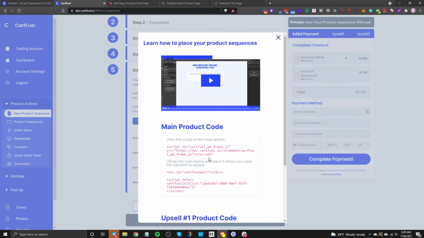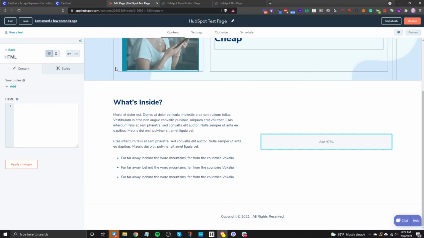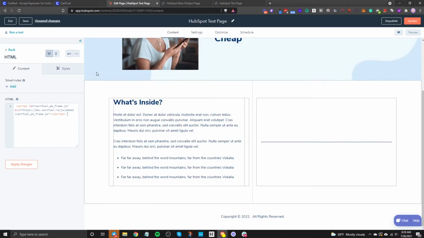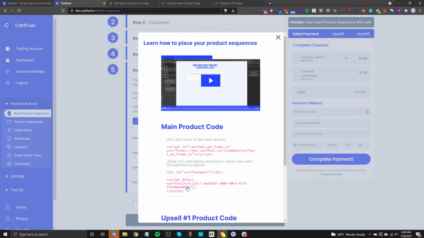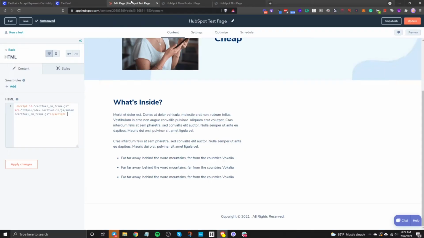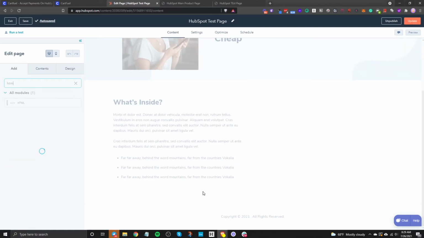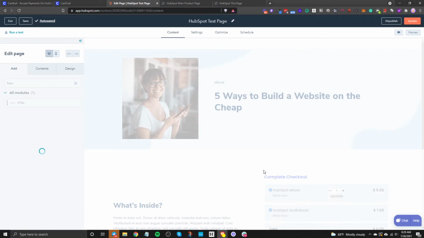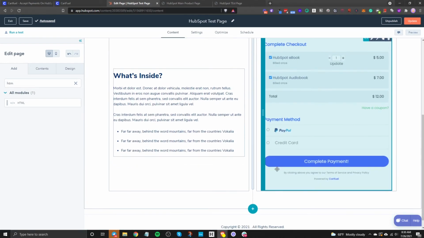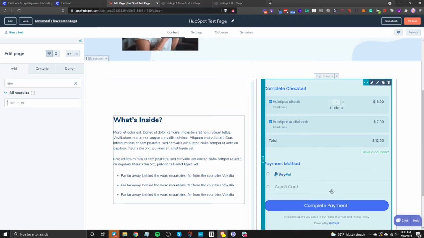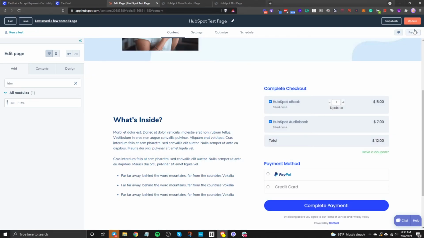And all you need to do is just copy this first script. Just click on it. It'll copy it for you. Paste it. And then you can click on the second one, which will copy, and then you just paste it again. And you click on apply changes. Now, once this loads, you'll see that our payment form is now here. Perfect. Now I'm going to click on update page now.